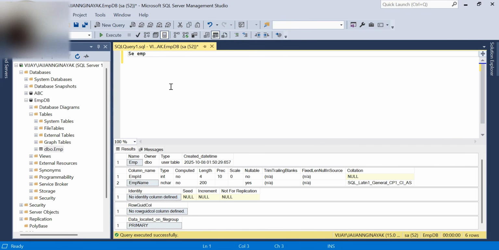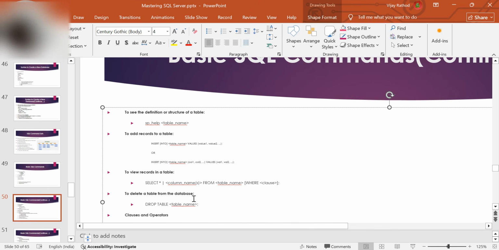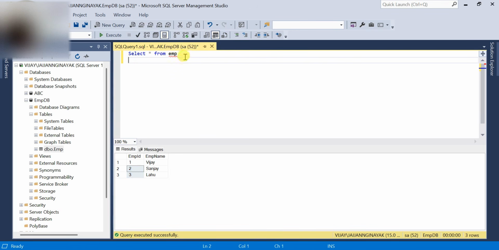Now let me get the data from this table. So let's start from emp. Here I get the data, employee id, employee name. To view the records in the table, you can use select star. Star means it gives all the columns, or if you want to see particular columns, you can specify the column names from the table name like this. So it gives us all the columns, that is employee ID and employee name.